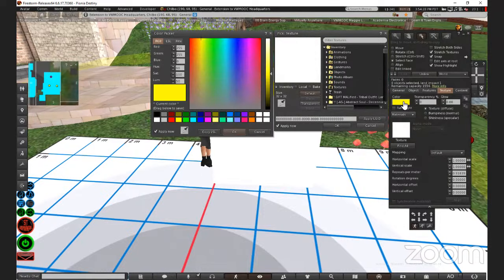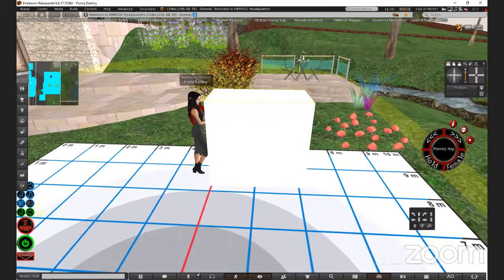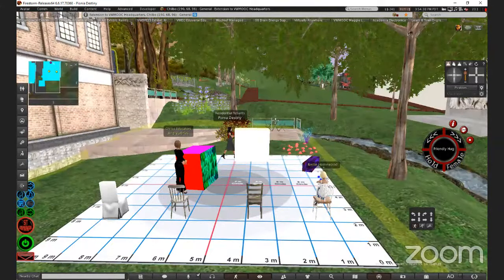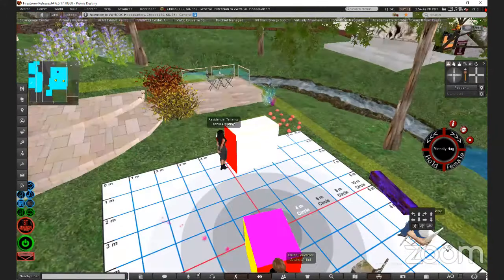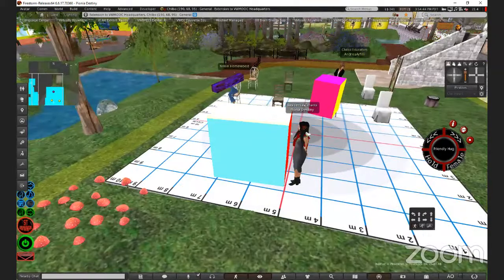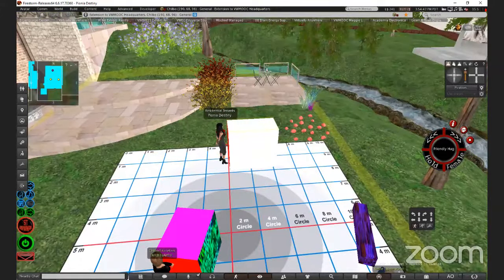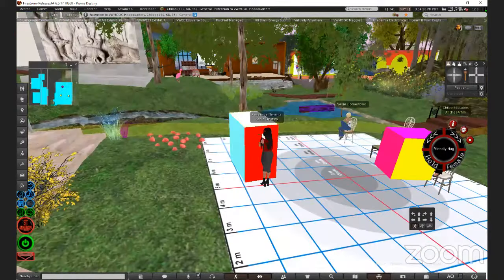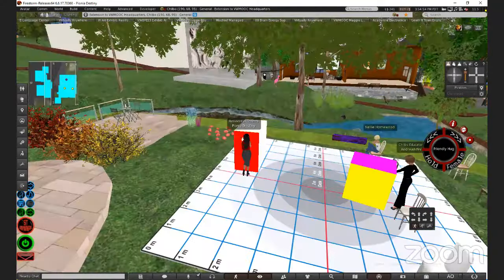Inventory. Textures. Poster. There we go. Poster. Well, when things get too complicated, you start again. So you just rez another prim and then you do the thing. When something gets complicated and I get lost, I just start all over with a new prim.